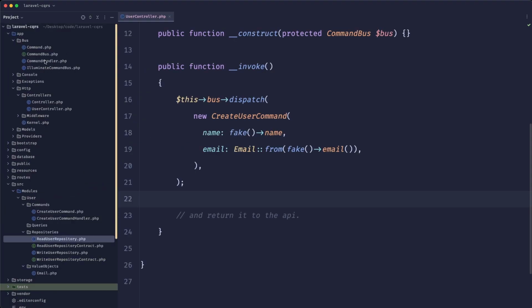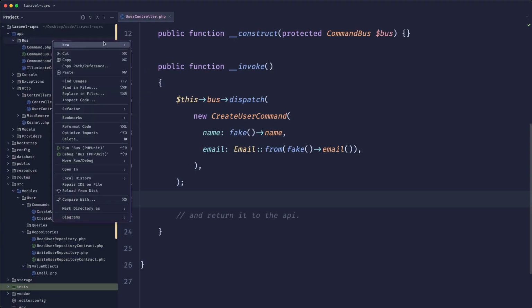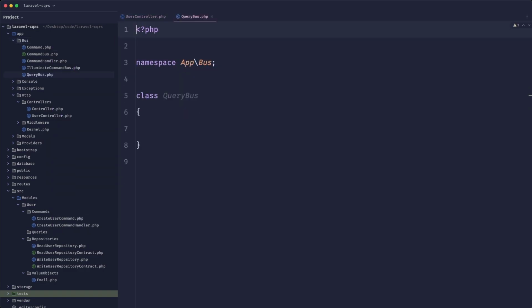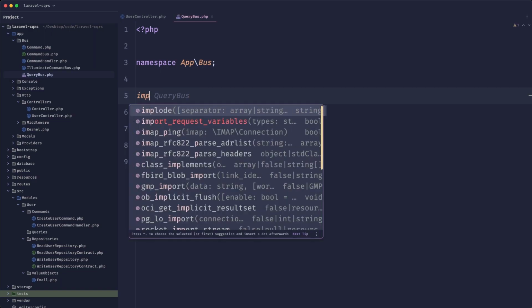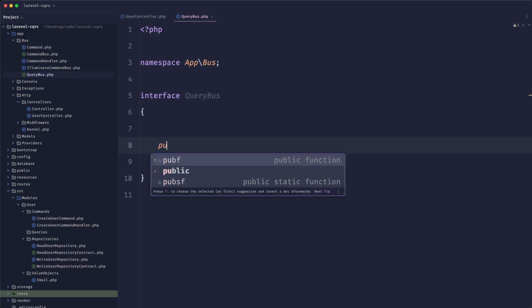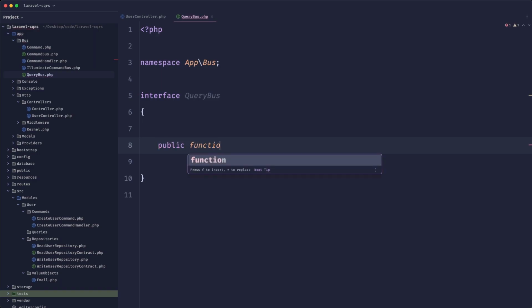So in order to do that, we need to create a new bus. So we'll create a new query bus. And our query bus will be very simple. So it will be an interface. Previously, we don't really want to have any concrete implementations.